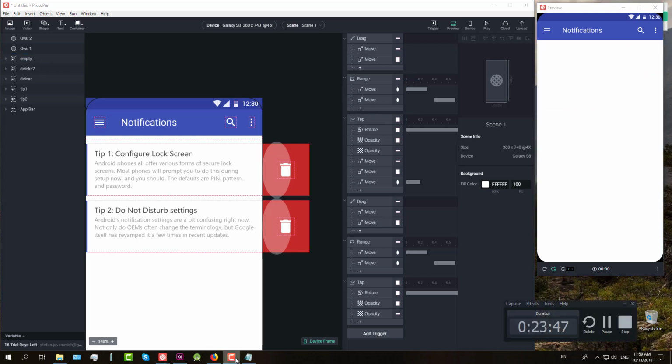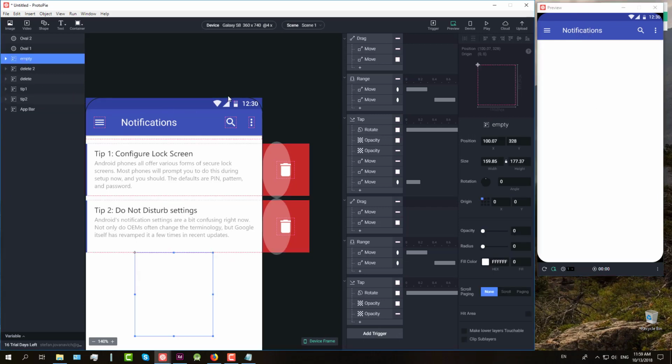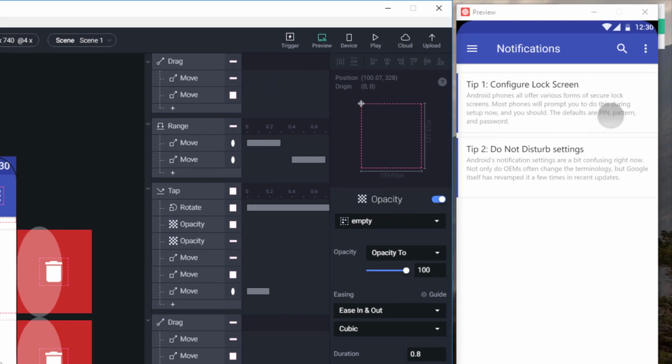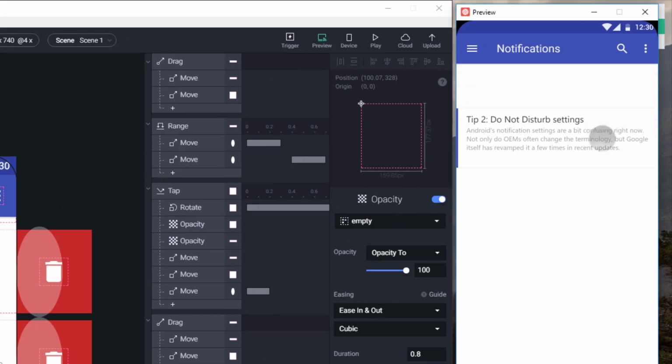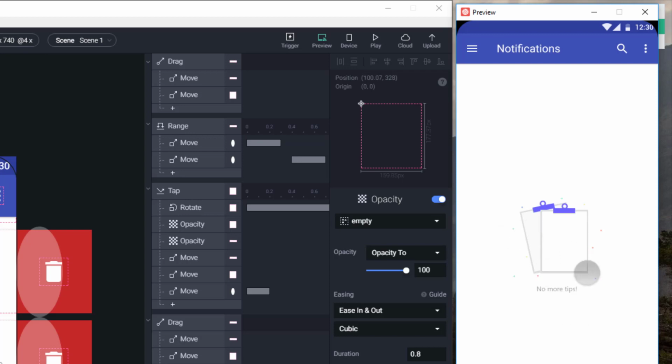Now we need to add opacity for our empty illustration. We need just to add opacity to 100, and duration will be let's say 0.8, but delay will be set to 1.3 or 1.2, and click play. Okay, and there we go. We have successfully created our animation.